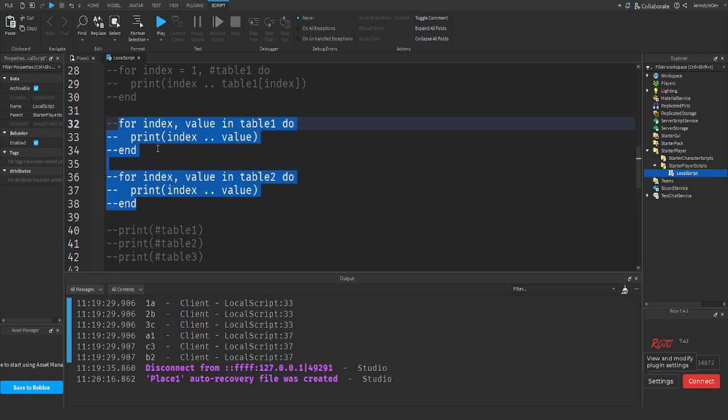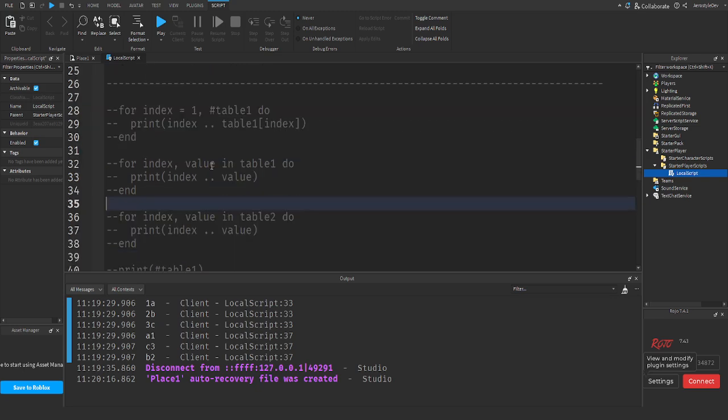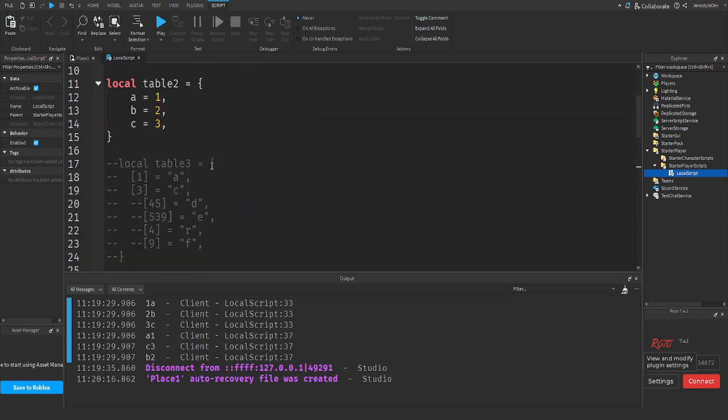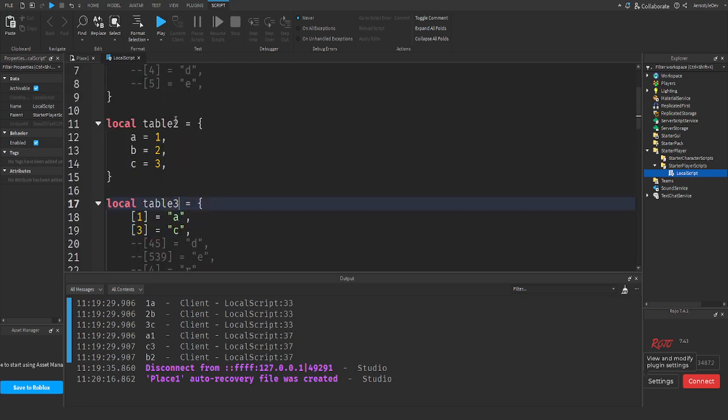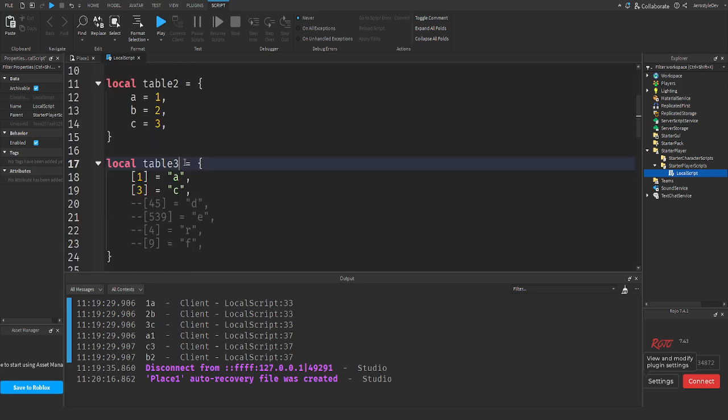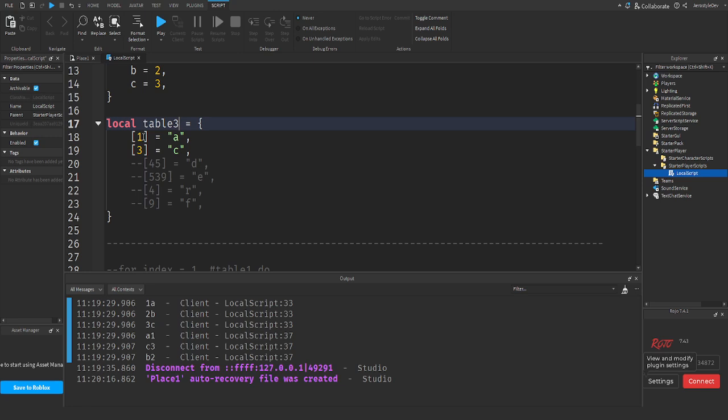Now, why is it important to know those differences and basically accommodate for those differences? That's because of this table here. Let's start with table 3 here. Table 3 kind of looks like an array because there's numbers here, but these aren't in sequential order. You can see there's 1 and then it skips 2 and goes right to 3.